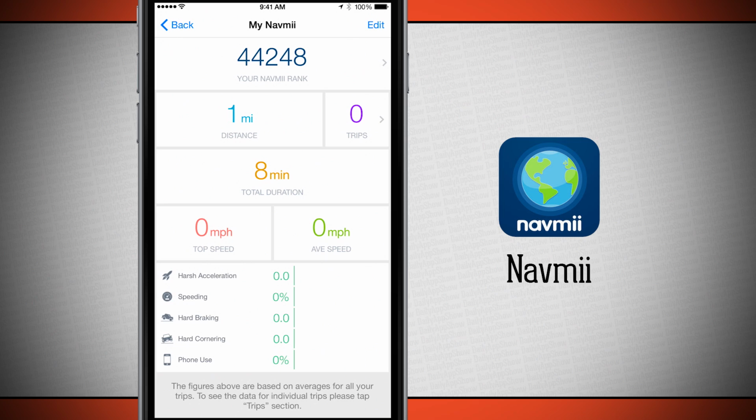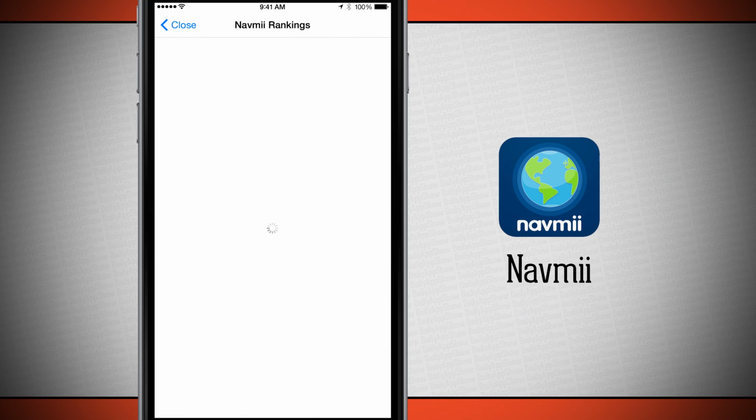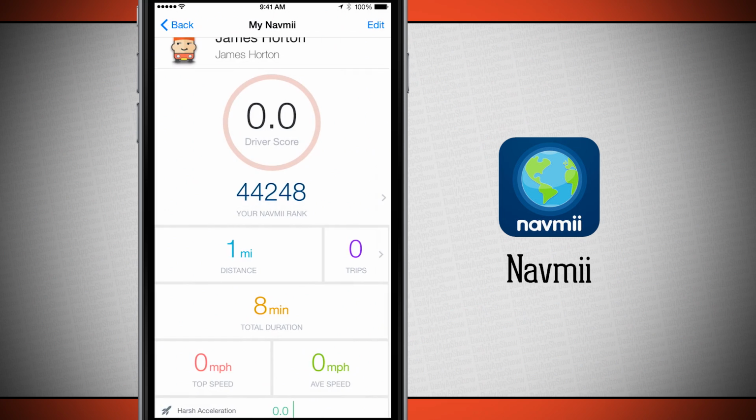Kind of breaking down how my trips go and maybe giving me some information that I might use to help better my gas mileage for my vehicle or even help the longevity of my vehicle as well. You can tap in some of these menus and it's going to bring you into some other rankings that I can see. Once this menu loads in, I'll be able to see where I stand as far as my Navmii. Go ahead and come back out.